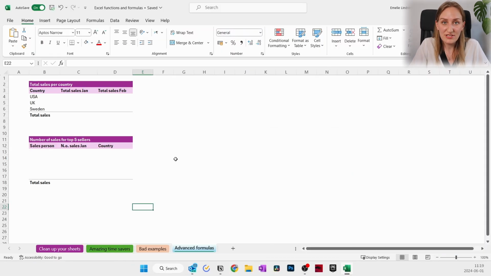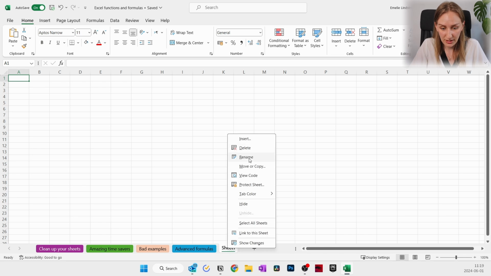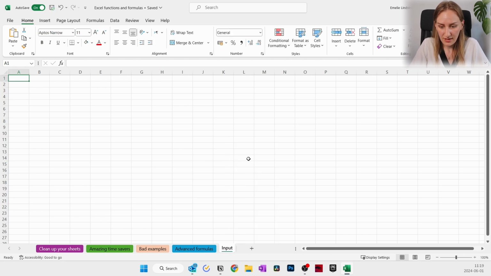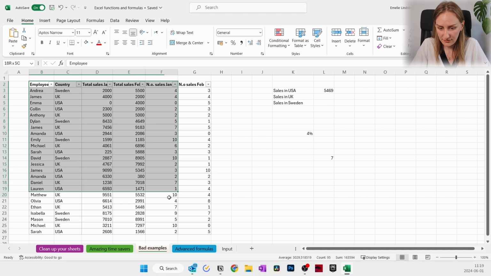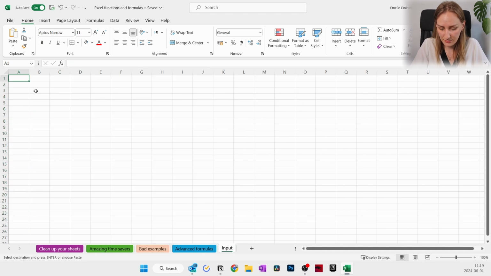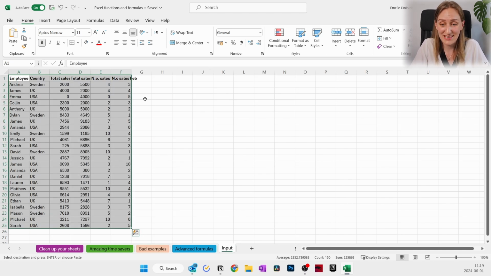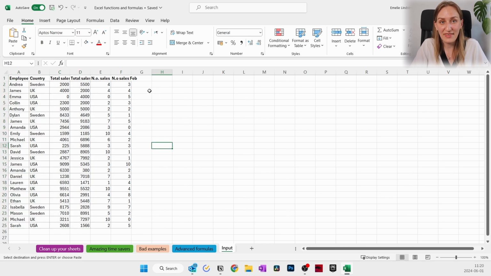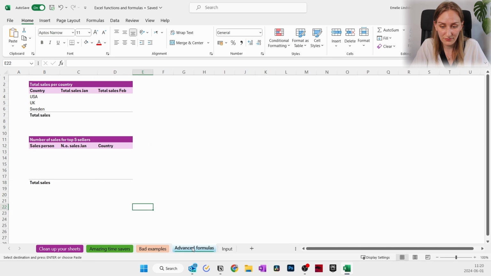So the first step is that we're going to do a new sheet. We're going to name that input. And then we're going to put all of this data from over there into the input tab instead. So we have all of the input data in a separate tab. And then we have a separate tab where we put the output. So that is the nice tables and the calculations that you do. It will be very clear and easy to look at what it is that you've done.